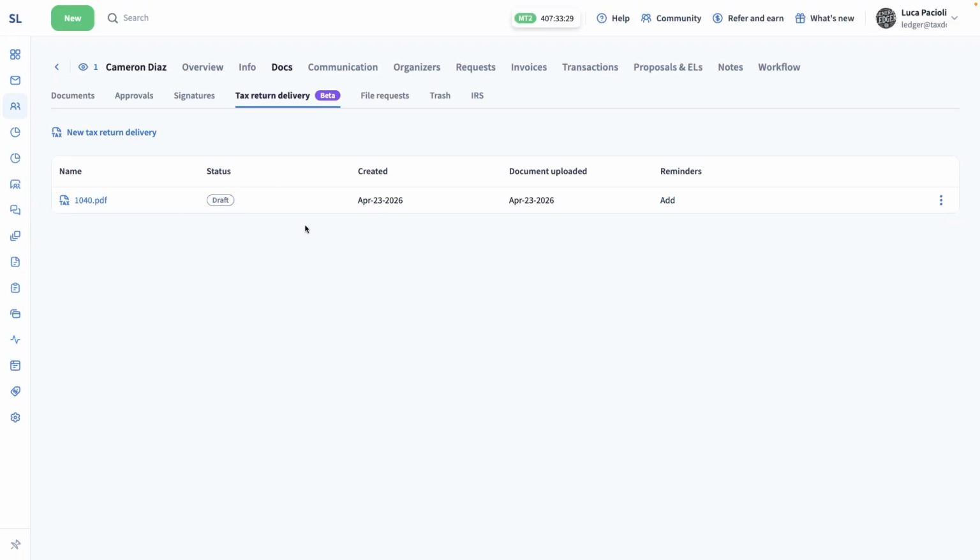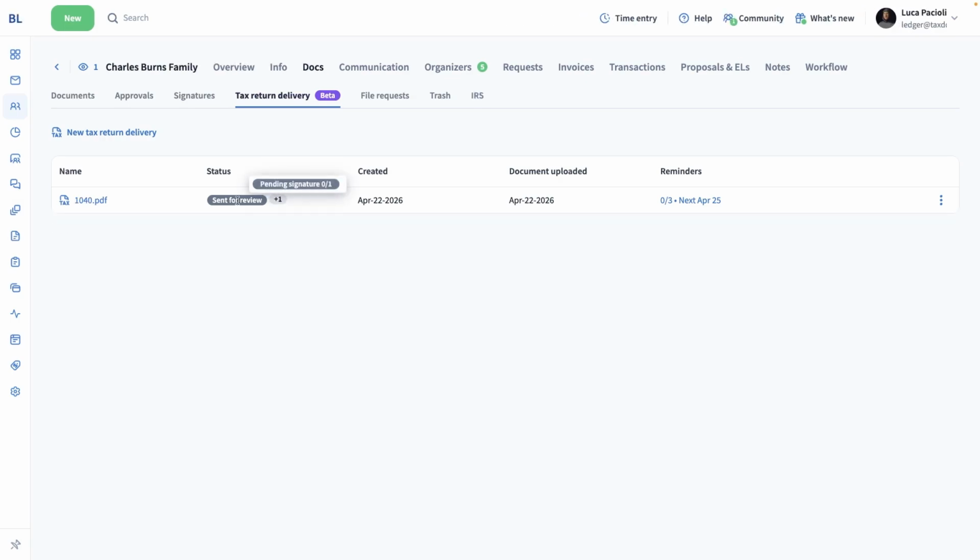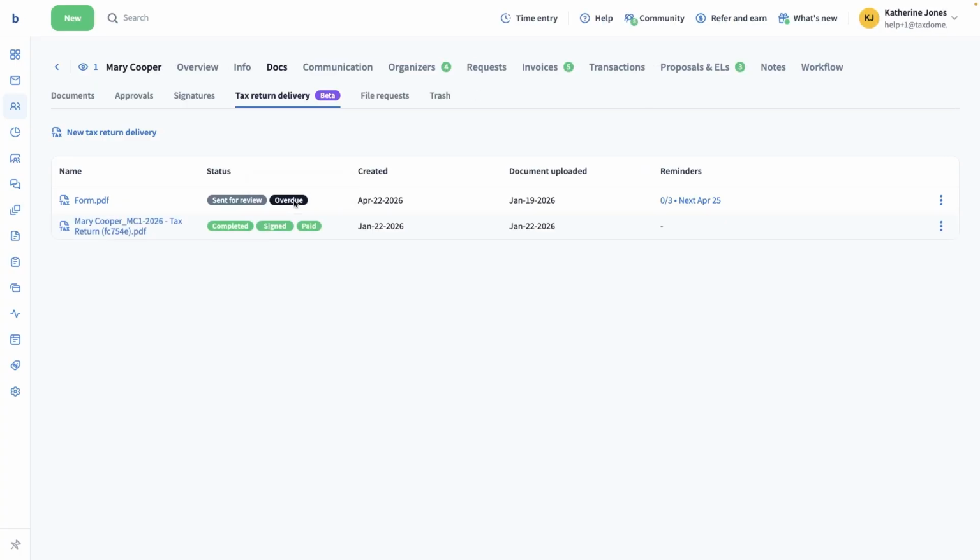Draft means you've created it but haven't sent it yet. Sent for review indicates the client received it but hasn't reviewed it. Completed confirms they've completed all steps. For deliveries requiring signatures, you'll see pending signature with a count of missing signatures. If you've attached an invoice, the status shows unpaid or overdue until the client completes payment, then changes to paid.